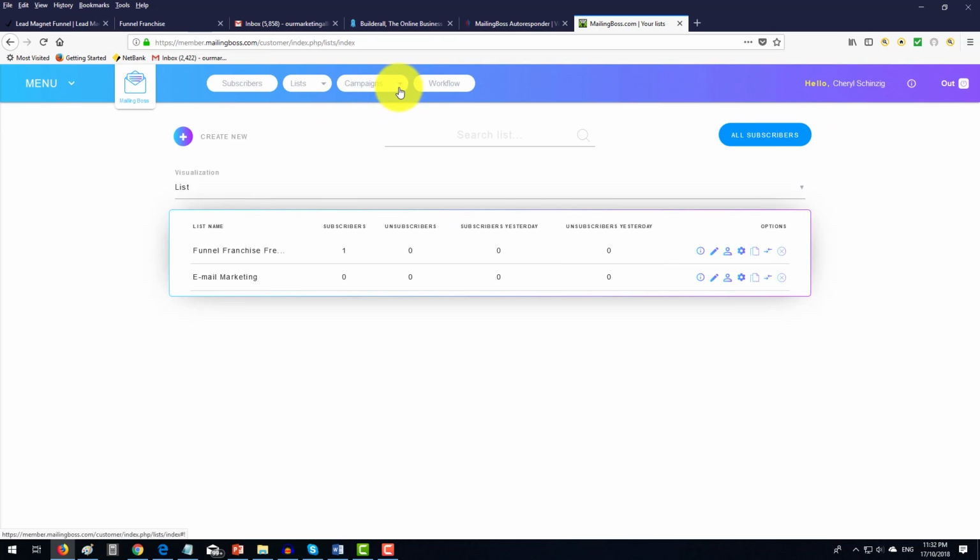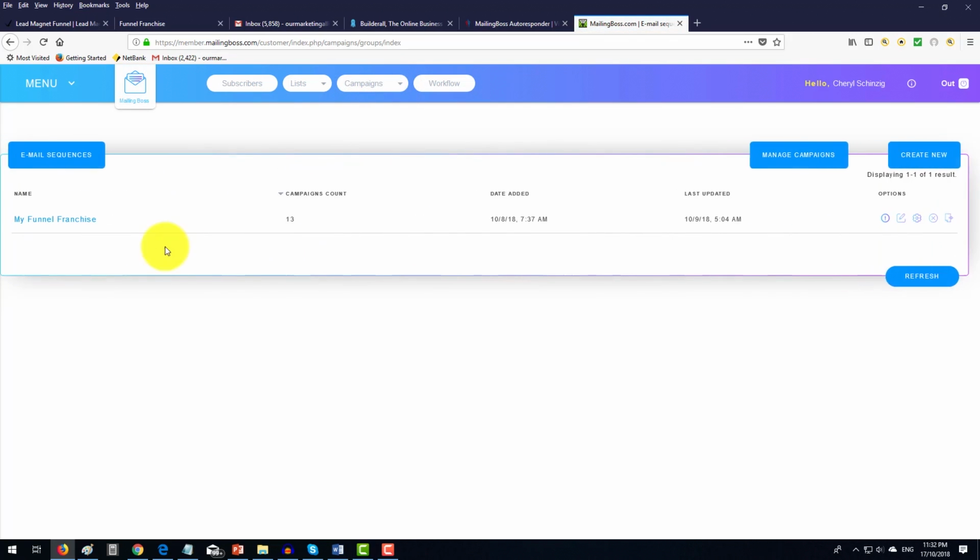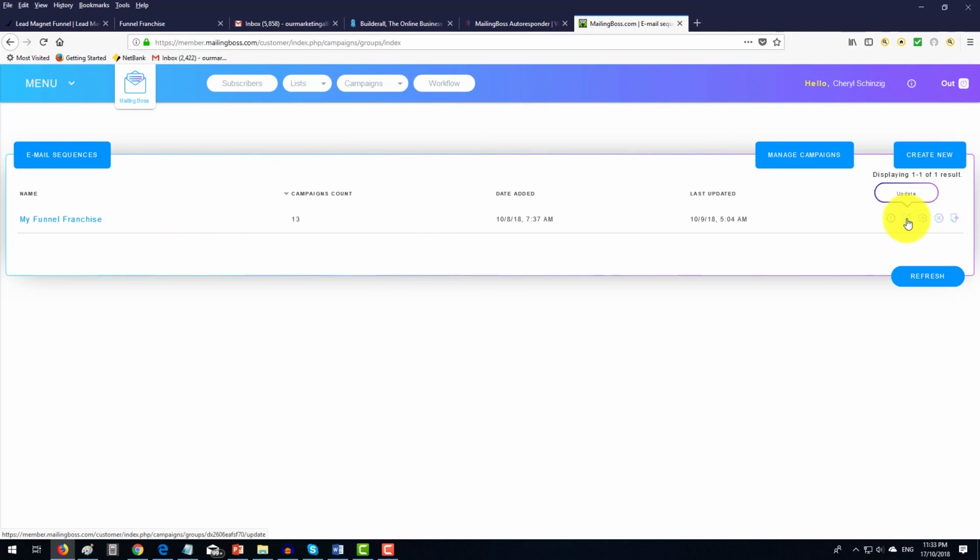Okay, so the first thing we're going to do is come up to campaigns. We want to make sure that the email sequence is in there. As you can see, there it is. The very first thing we need to do is assign this email sequence to the right list. We need to make sure anyone that signs up for a particular list is going to receive this email sequence. So we come over here to the update pencil option and click on that.